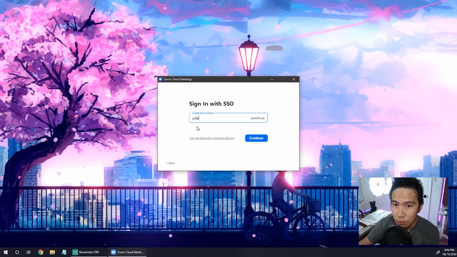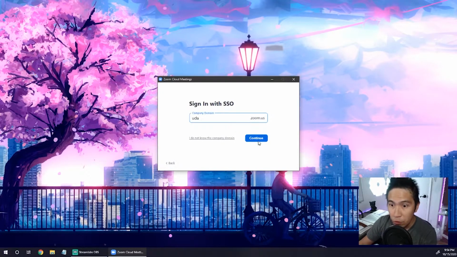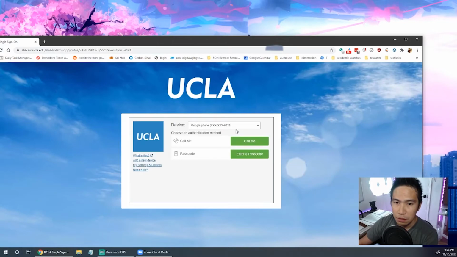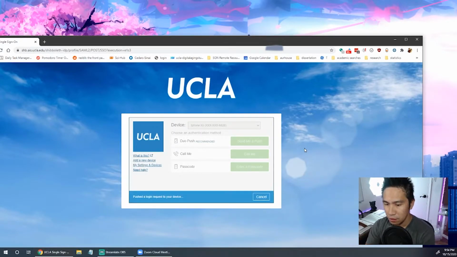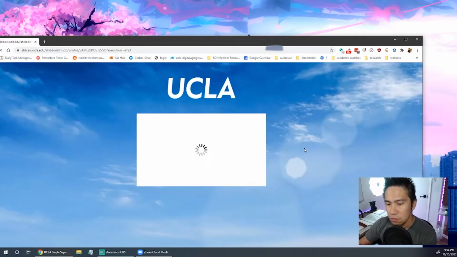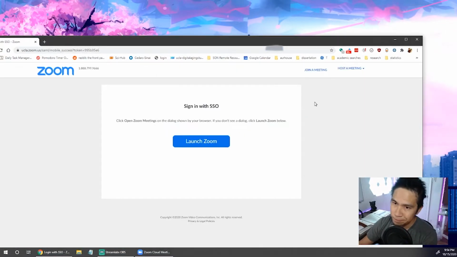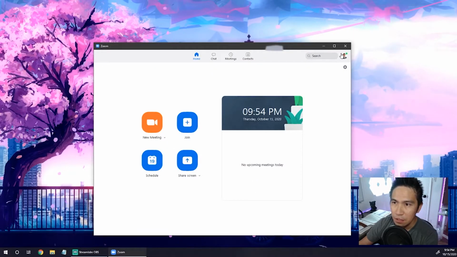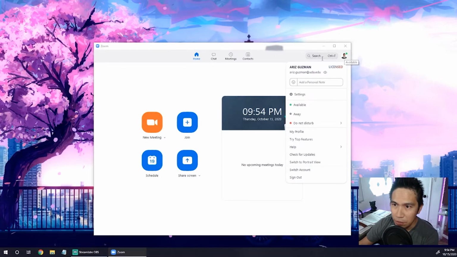Click the SSO, make sure it says ucla.zoom.us, click continue right here, and then it's gonna dual authenticate. Okay, let's do dual authentication, very important. There we go. And as you can see, I'm logged on to my UCLA account using Zoom. That's how you verify it.